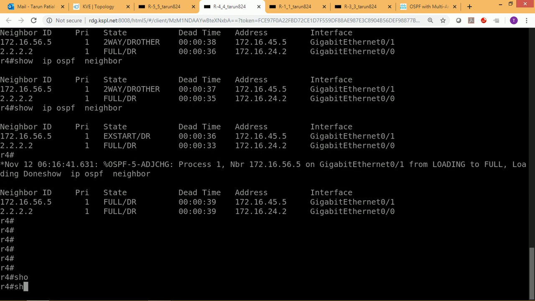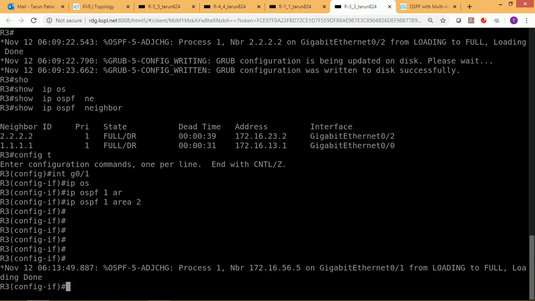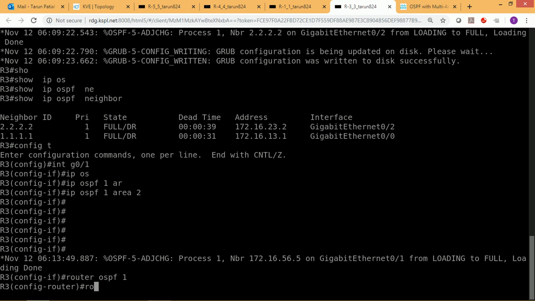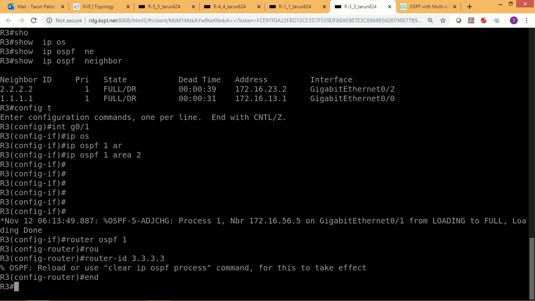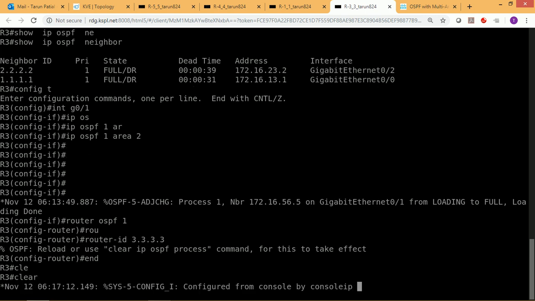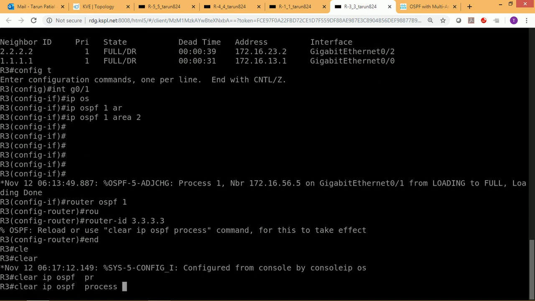As we did for routers 1 and 2, can we similarly set the router IDs of 3, 4, 5? Yes, for uniformity and identification. Router OSPF 1, router ID 3.3.3.3, clear IP OSPF process.